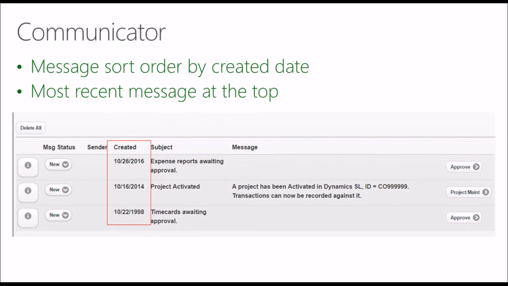Next, we've changed the order that the communicator displays messages. We always want the latest and greatest at the top, just as you have in your email client. You want those at the top so you know which ones you can start working on. We've changed it so the create date is the latest, and those messages in your communicator inbox are at the top, and you can view them and take action on them.